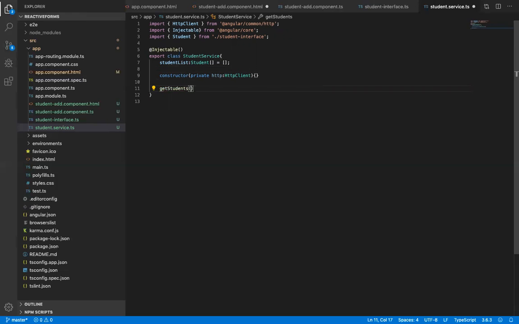I'm going to get the students like this dot student list. In the student list I am going to get whatever the entries I am giving. This will contain student entries.